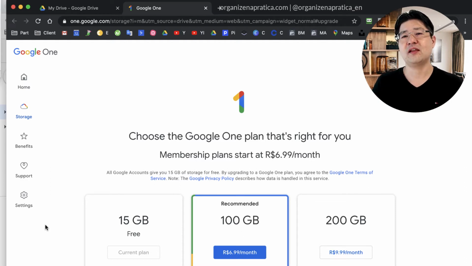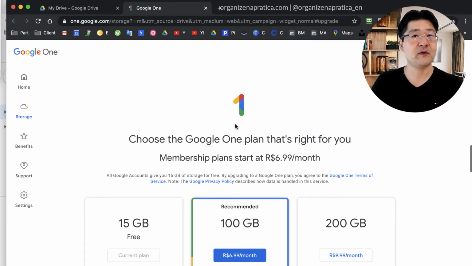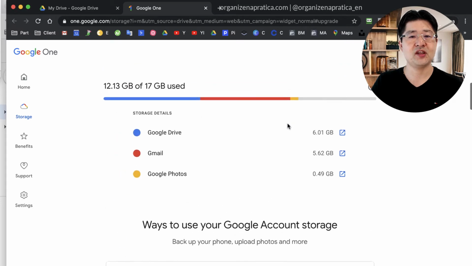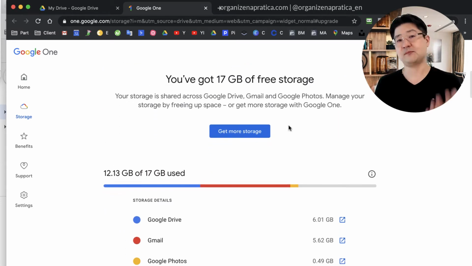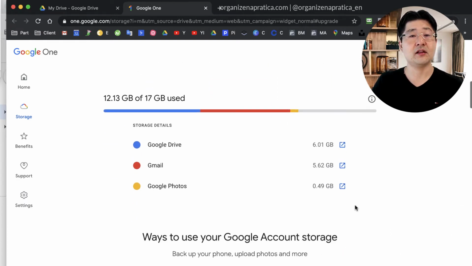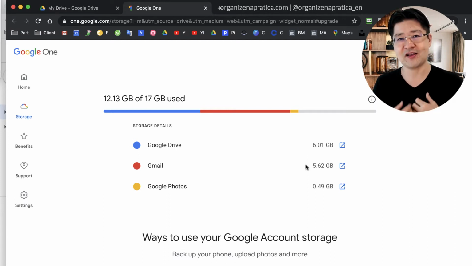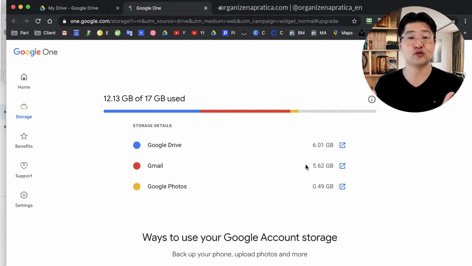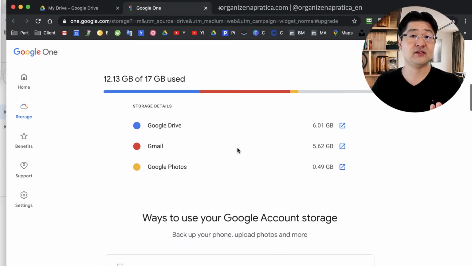But pay attention that this page is not the top of the page. You can scroll up the page and here you can have another perspective about your storage. Okay, so take a look here. You can understand clearly that Google Drive files are consuming 6 gigabytes, my Gmail, my personal account, is consuming 5 gigabytes, and also Google Photos. So those are the services that are consuming your space. You can go directly to the services by clicking here and try to identify and clean up.